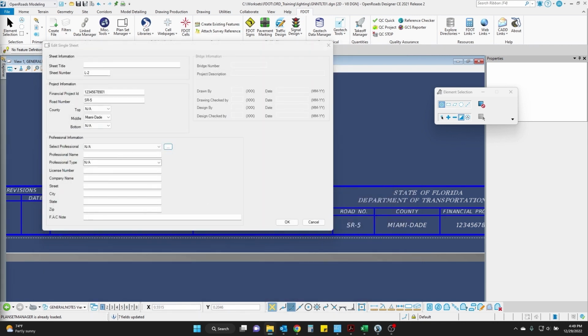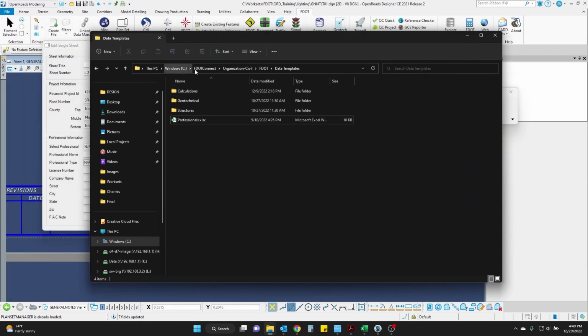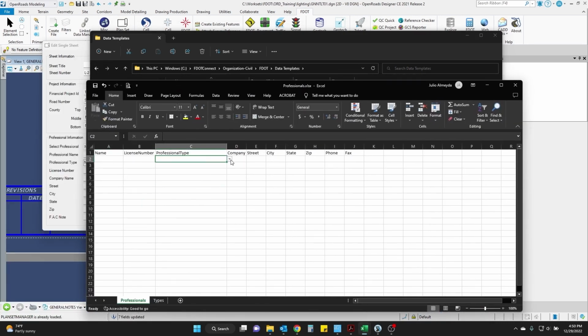The new FDOT update gives you a blank template for you to use. It can be found inside your installation folder under Organization Civil, FDOT, Data Templates. If we open it, we can see it's just an empty table with some preset headers.